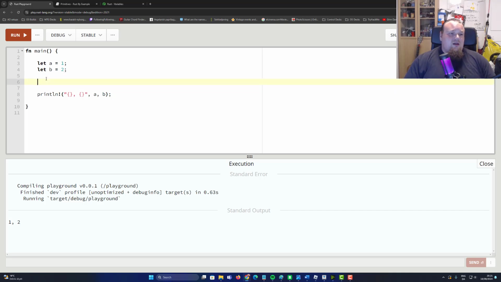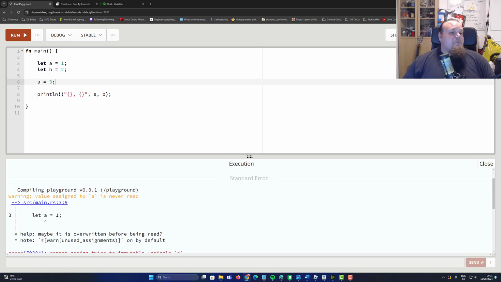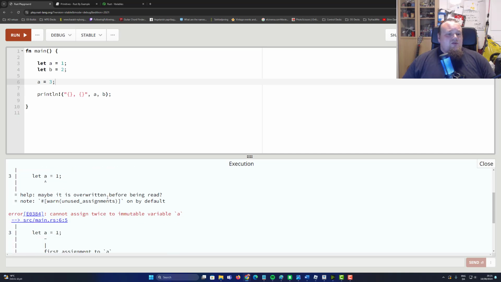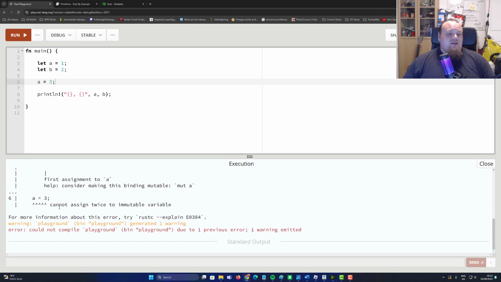So it was already declared as 1. So if I say a equal to 3 now, and run this code, it should actually say, you cannot do that because it is immutable. And it does actually give us the answer right here. Consider making this binding mute a.